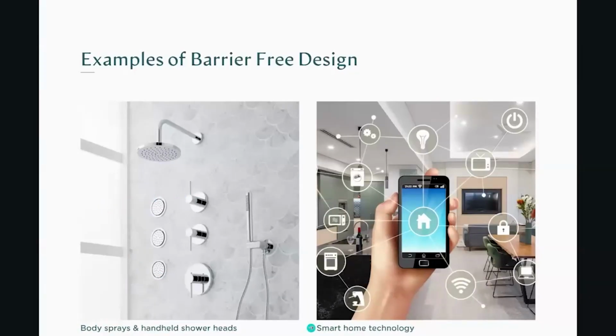And then, of course, smart home technology. So I feel like there's a limitless amount of things that we can be doing with smart home technology these days. I feel like I learn something new every day, even for my clients.